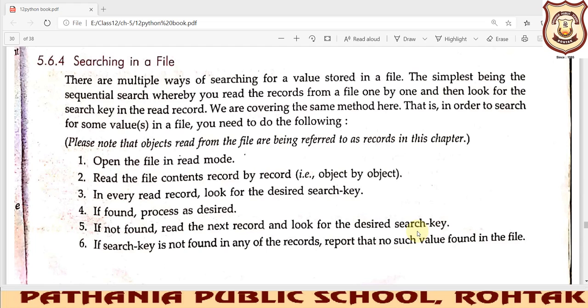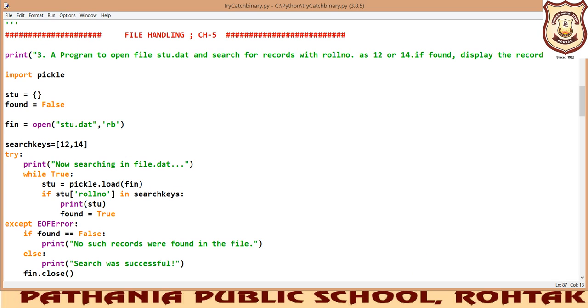Now let us see the program so that we may run it also. Because we are working with a binary file, we need to import the pickle module. I have taken the same program we were using earlier, but with a little modification. Here stu is a dictionary, an empty dictionary that has been initialized, and we have set a flag, found equals False.